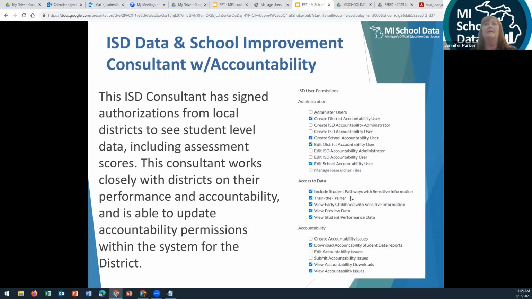You also want to be able to see all the information on students and preview within the county. And you also want to be able to see the accountability information and download, or any issues ahead of the curve. So this example is kind of like the Kathy Berry profile or the Lisa Zettel profile.